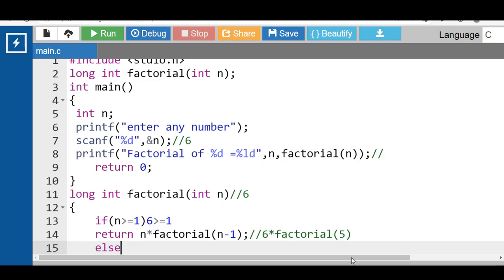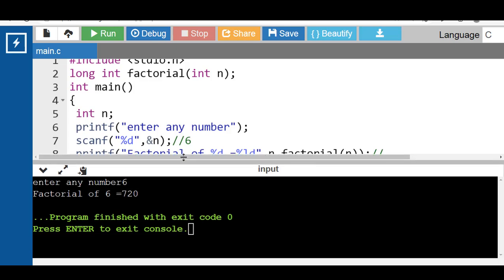2 into 1 is 2. Then 3 into factorial of 2; factorial of 2 is 2. 3 into 2 is 6. Then 4 into factorial of 3; factorial of 3 is 6. 4 into 6 is 24. Then 5 into factorial of 4; factorial of 4 is 24. 24 into 5 is 120. Then 6 into factorial of 5; factorial of 5 is 120. And 120 into 6, the result is 720.